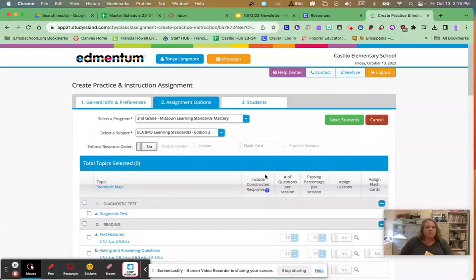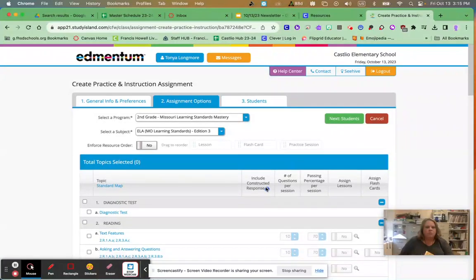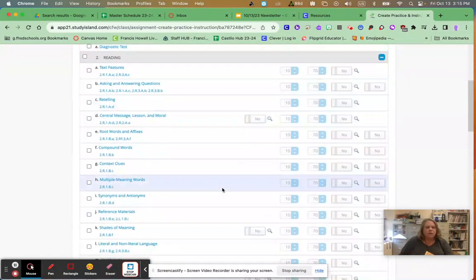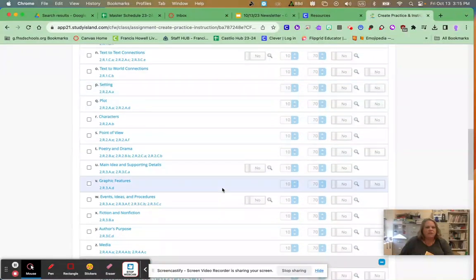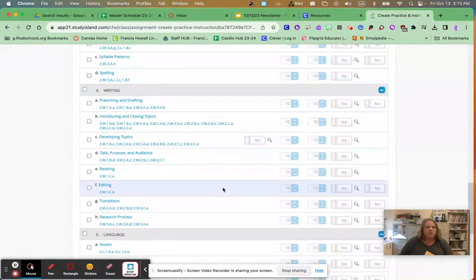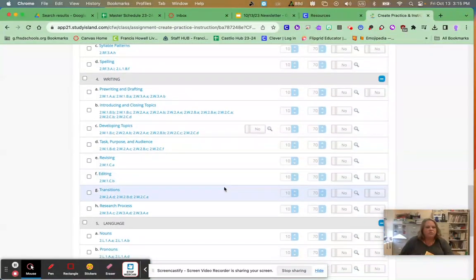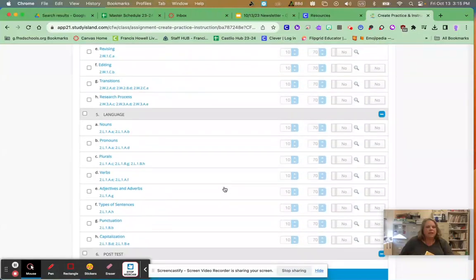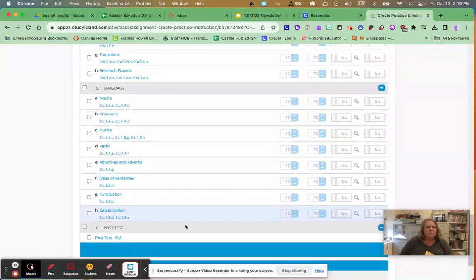Am I going to enforce the order? No. Oh, yes, I do want to enforce the order. I want them to do the lesson, then the flashcards, and then the practice session. So I'm going to scroll. There's all these different things that I can possibly do, but I'm going to go ahead and scroll down to language. And there's a whole thing on capitalization. So I'm going to click on that.